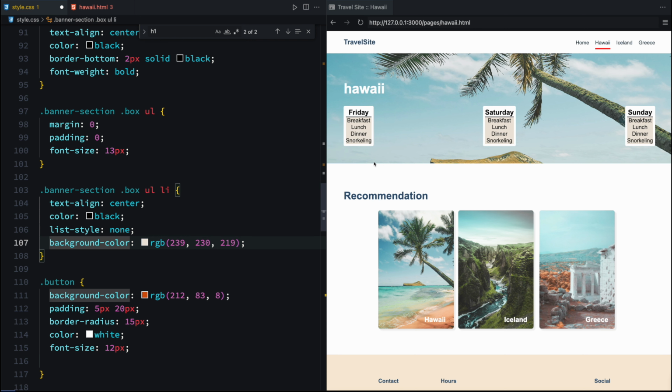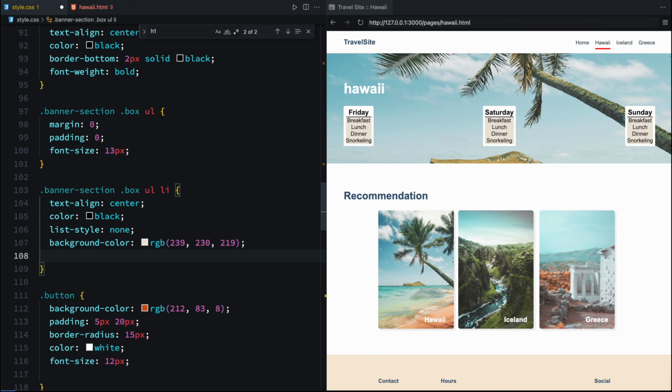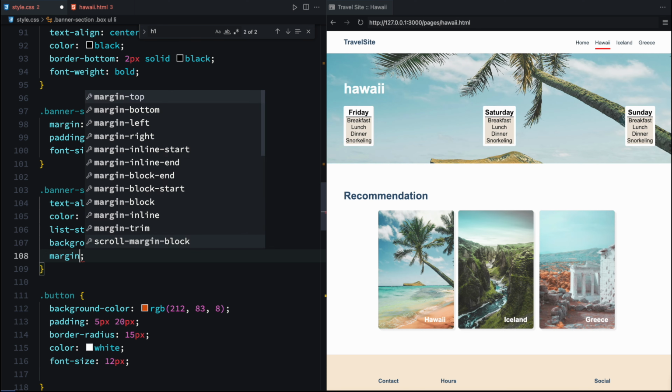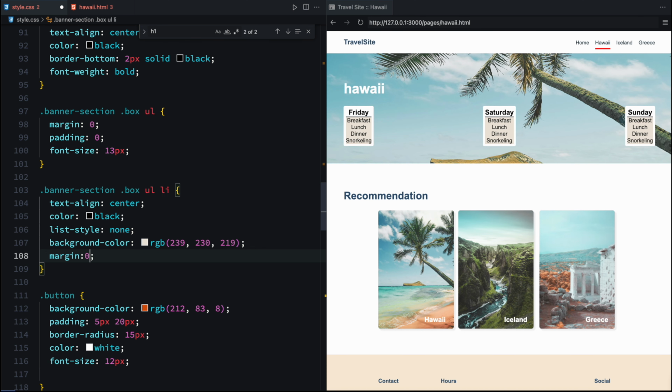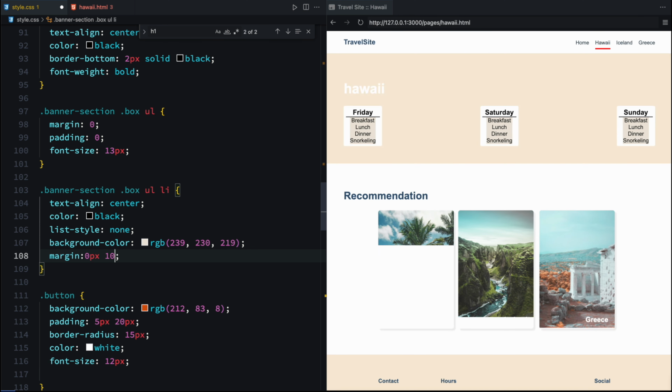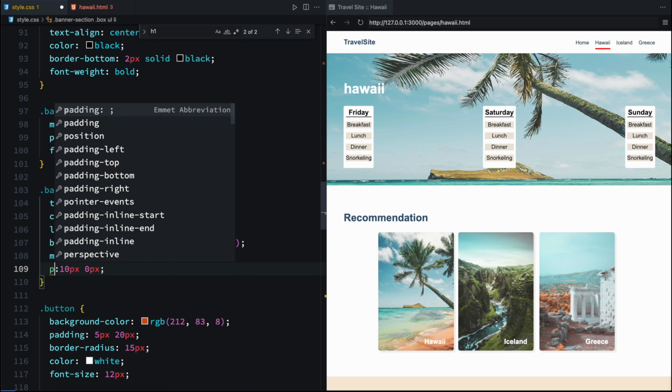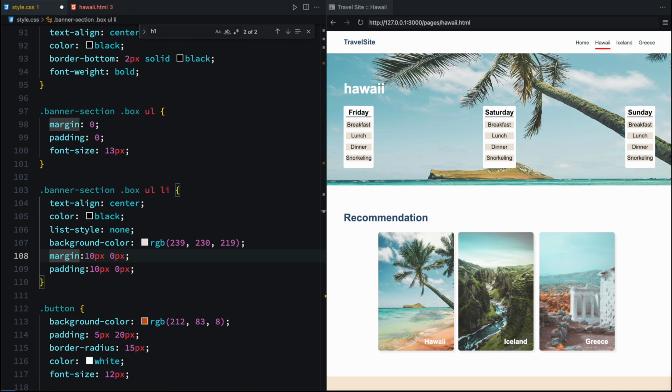That is okay. Then let's do space in between the lists. So you do margin top and bottom 0 px 10 px. So that creates a margin. Then we also need to replicate that for padding. Okay, so we have that.